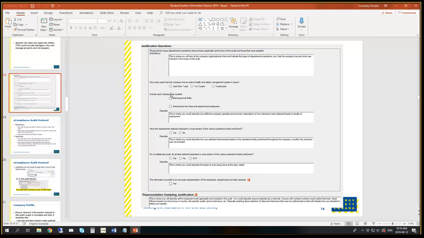Then just check off interviewed all shifts. If you have no shifts at your company, just leave that blank. Did you interview new hires and experienced workers? Just give a little description about the shifts and how the company operates, and how you selected your employees for interviews.